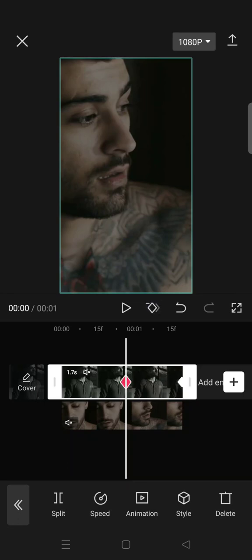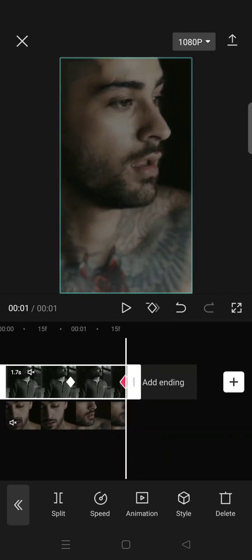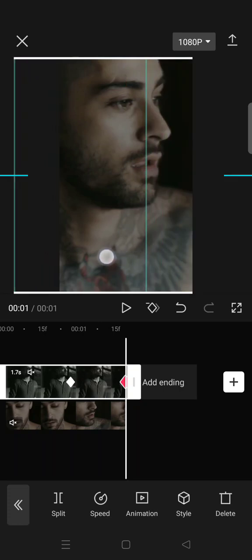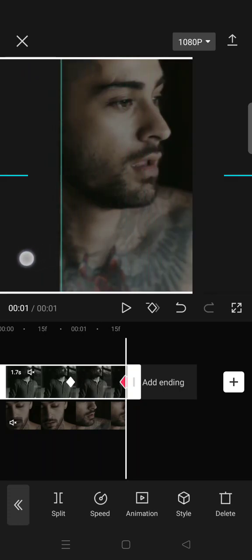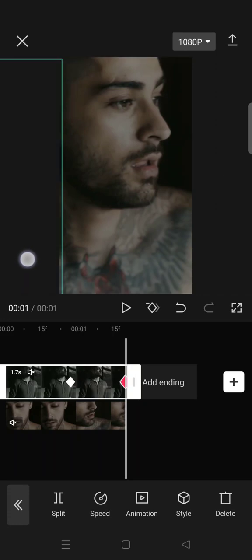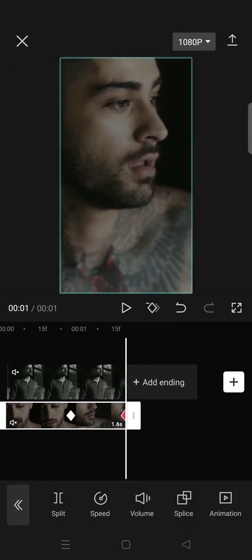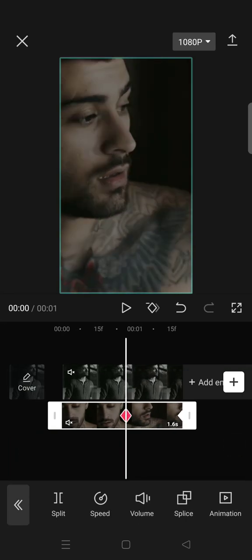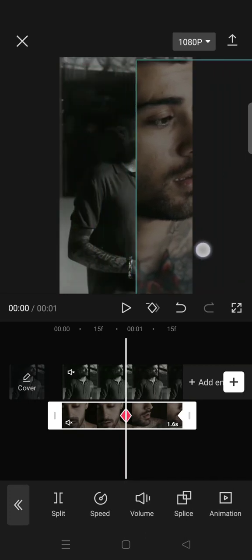Okay, like this, and then click on the main video, then at the second keyframe, move the video all the way to the left like this. Okay, like that, and then on the overlay video, go to the first keyframe, and then move the video all the way to the right, like this.